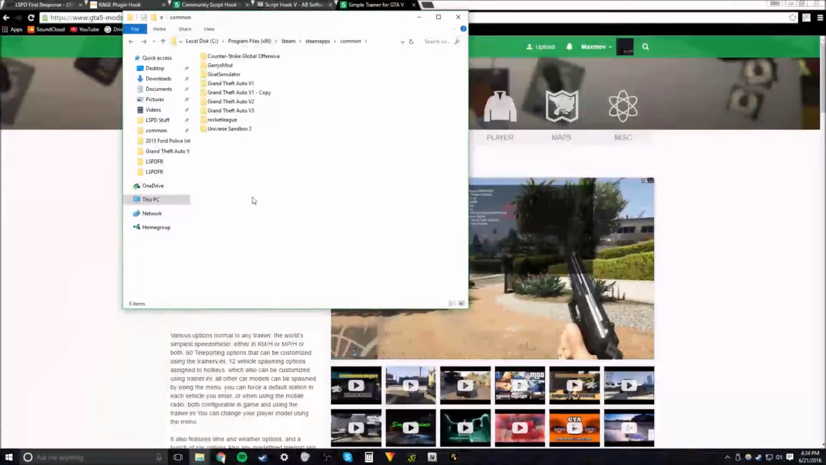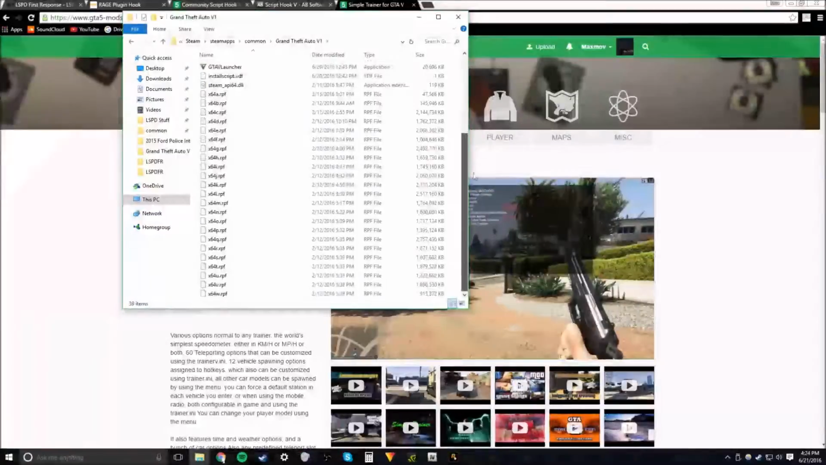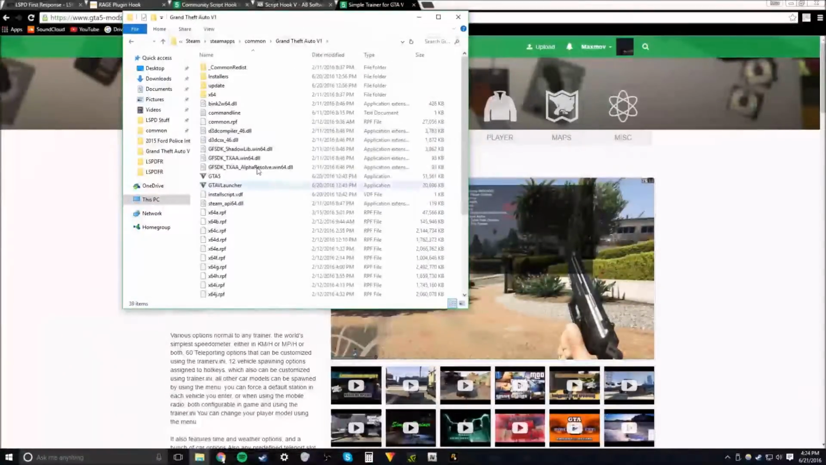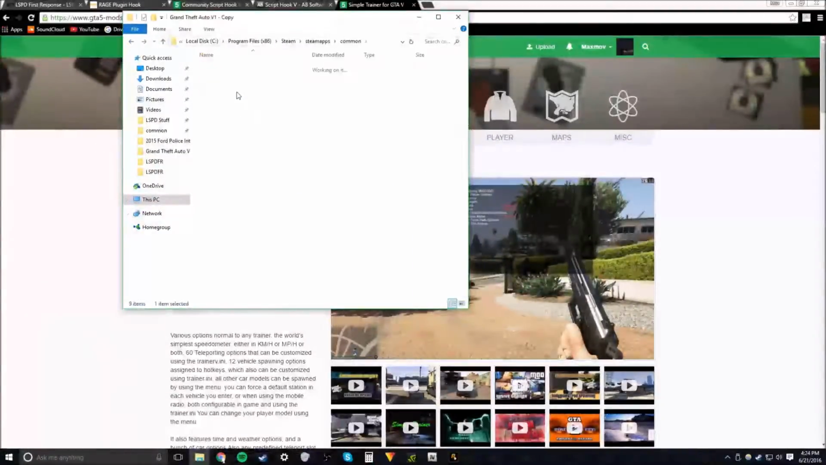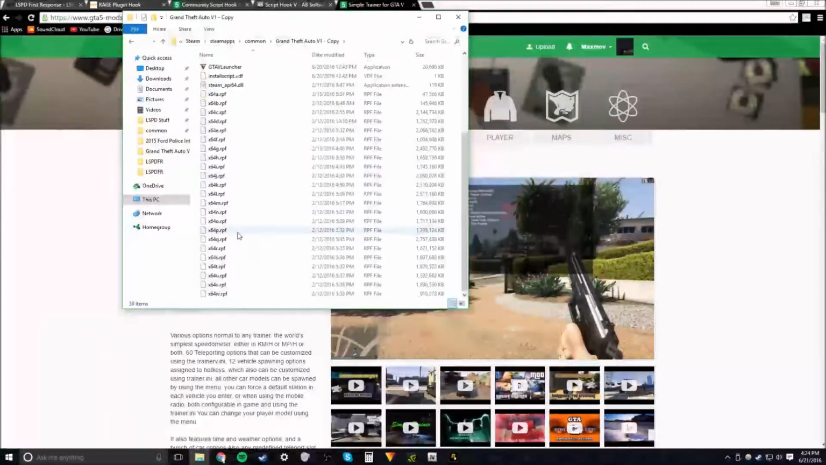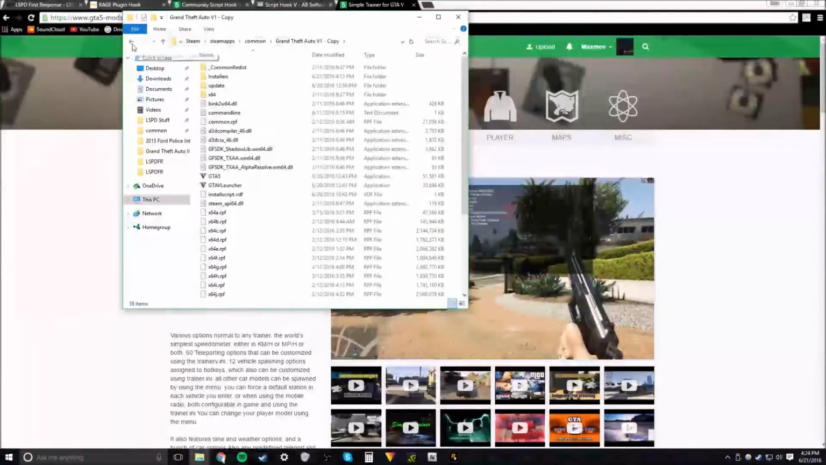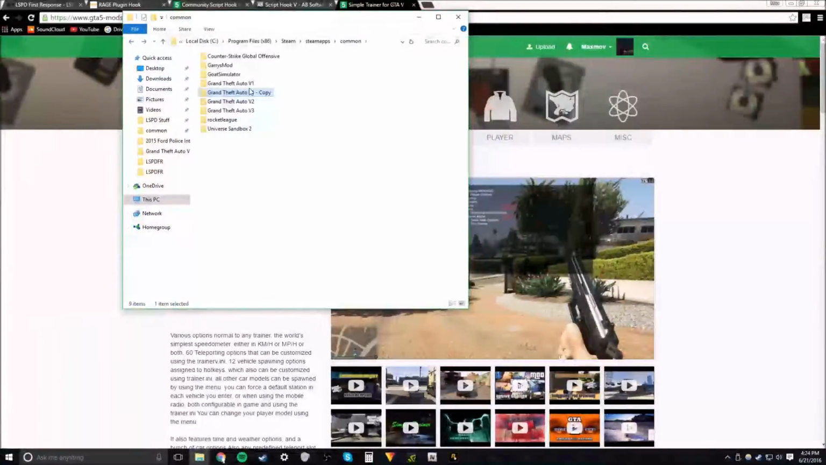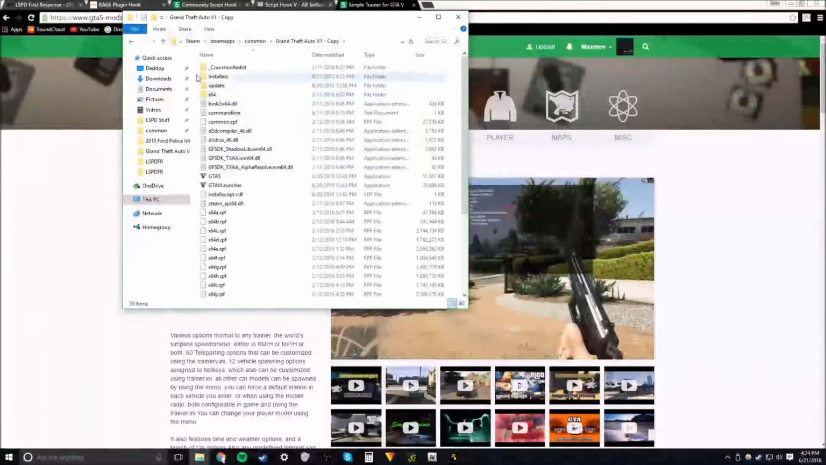Okay, so here we are back in common. Now, as you can see, we have V1, which, if you remember, and you should remember, it was only a couple seconds ago, that's the vanilla game, and then here we have V1 copy, which is the copy of the vanilla game.